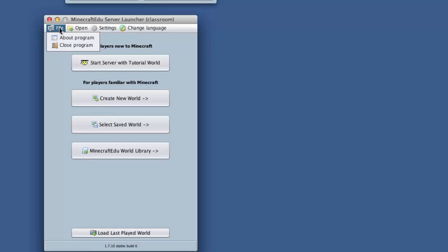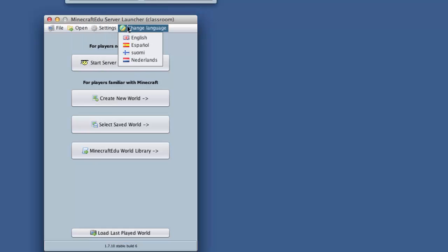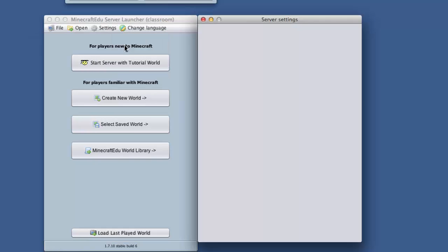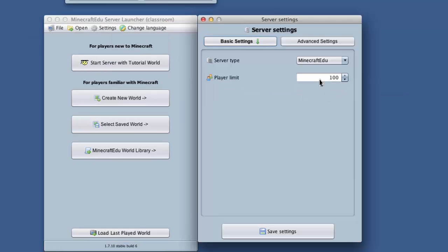Here again, I have the same kind of menus up here, and the same language options. I can change my server settings on the settings screen. So I set the number of players that I can limit my server to, and this should match the number of licenses that you have purchased. So you should not allow any more than 25 users if that's how many licenses you've purchased. That's the limit that you should put on there.